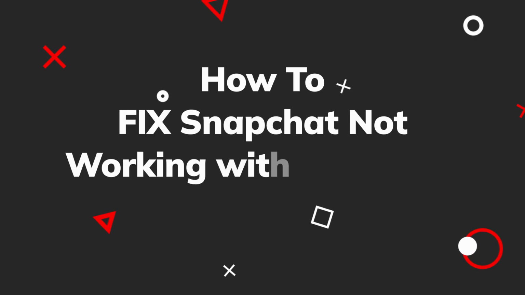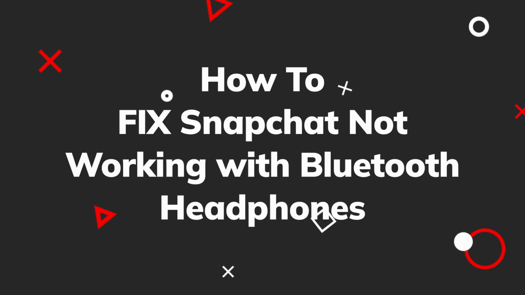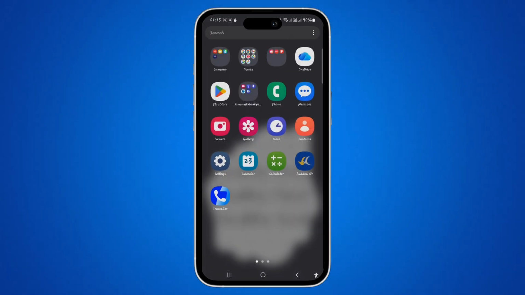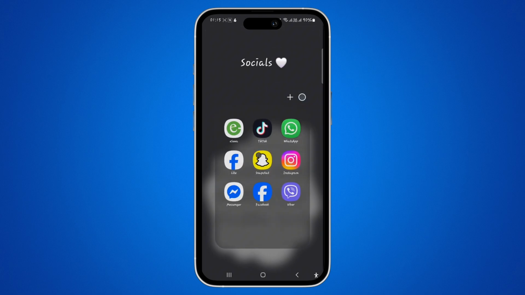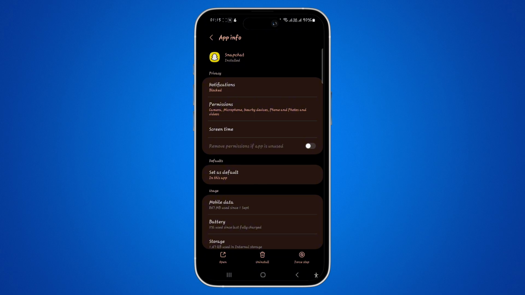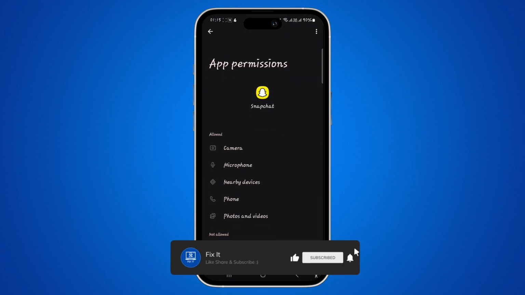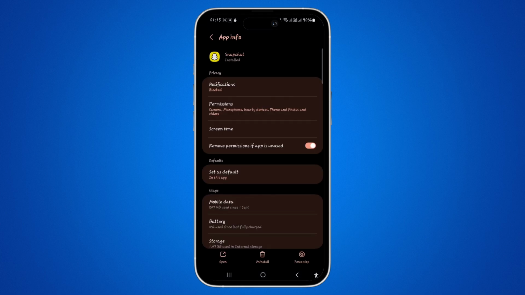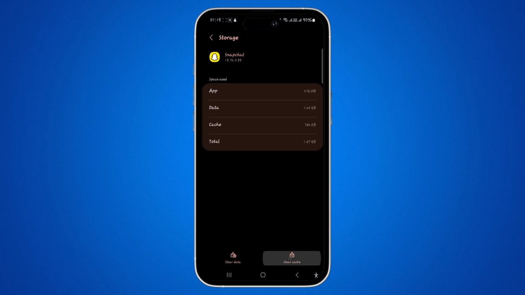Here's how to troubleshoot Snapchat if it's not working with your Bluetooth headphones. First, you need to go ahead and long press your Snapchat application, then tap on the eye icon in the top to go to App Info. From here, go to Permissions and make sure that you've given all the permissions to this app, especially nearby devices or Bluetooth if available. Now scroll down and go to Storage, click on Clear Cache.